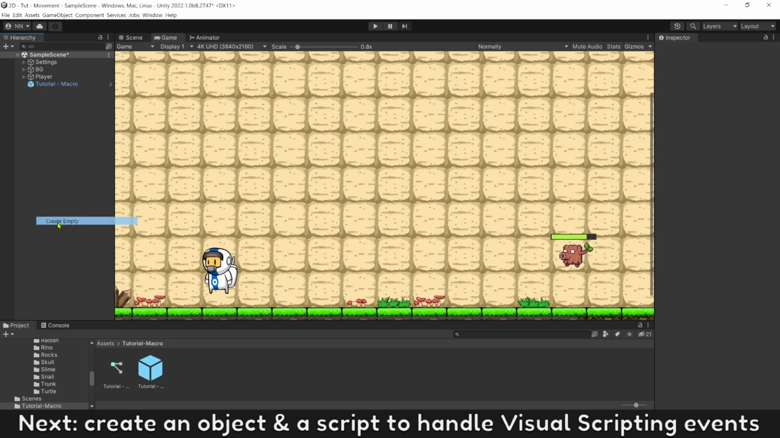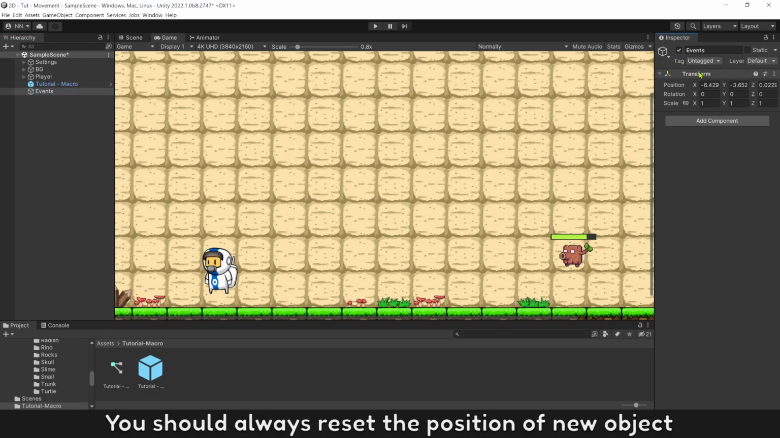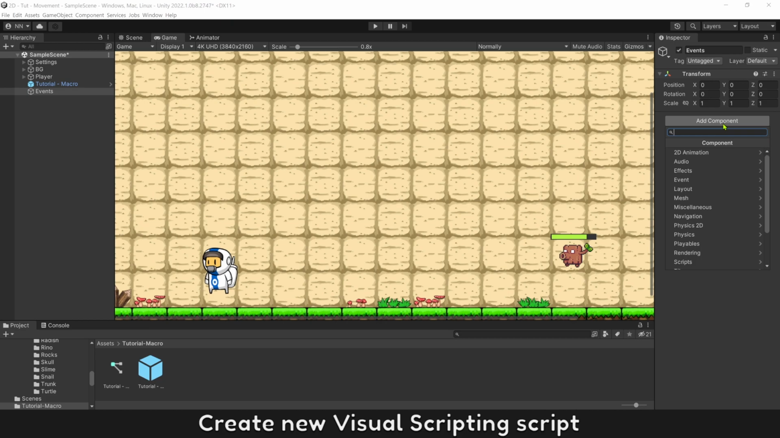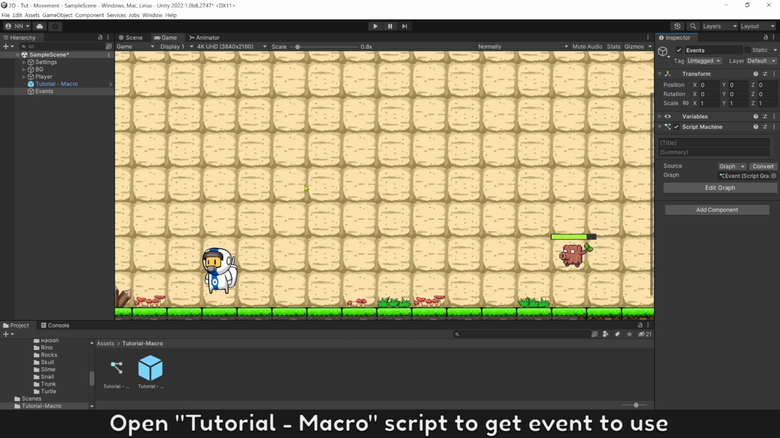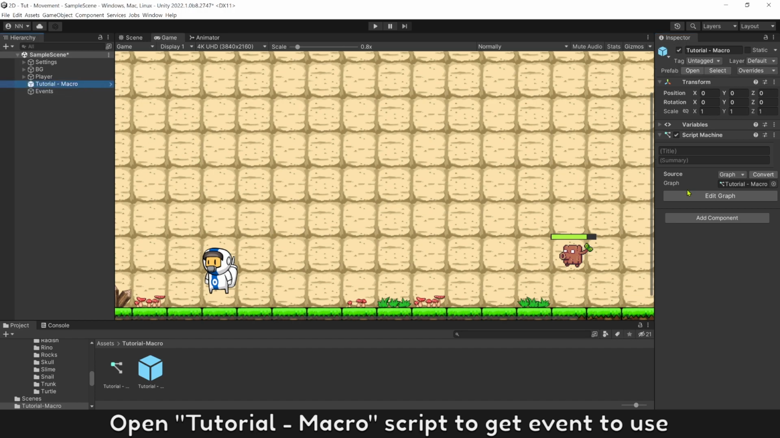Next, create an object and a script to handle visual scripting events. You should always reset the position of a new object. Create a new visual scripting script. Name it Event or any name you like. Open the tutorial macro script to get the event to use.